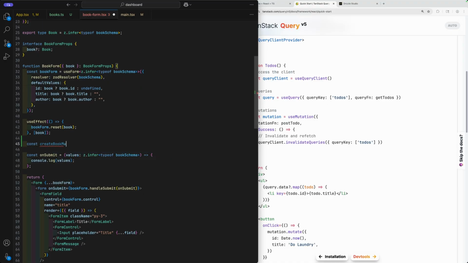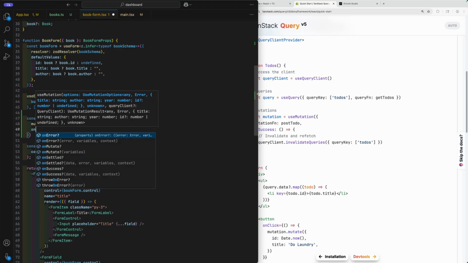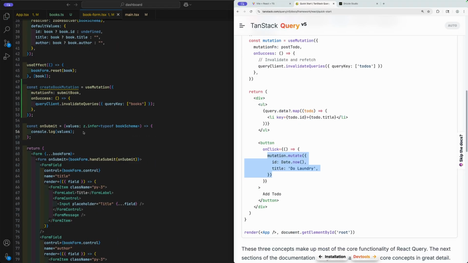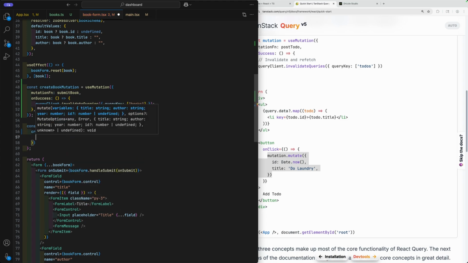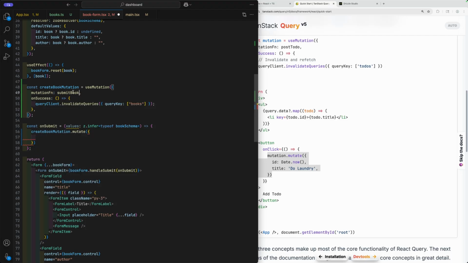So in the book form, I'm going to create a create book mutation, which is going to use the submit book as the mutation function. And then on success, I want to invalidate the books query key. We already have an onSubmit function that receives the value from the form. So within the onSubmit, we're going to do createBookMutation.mutate, and then we're going to pass the arguments that our submit book function requires.